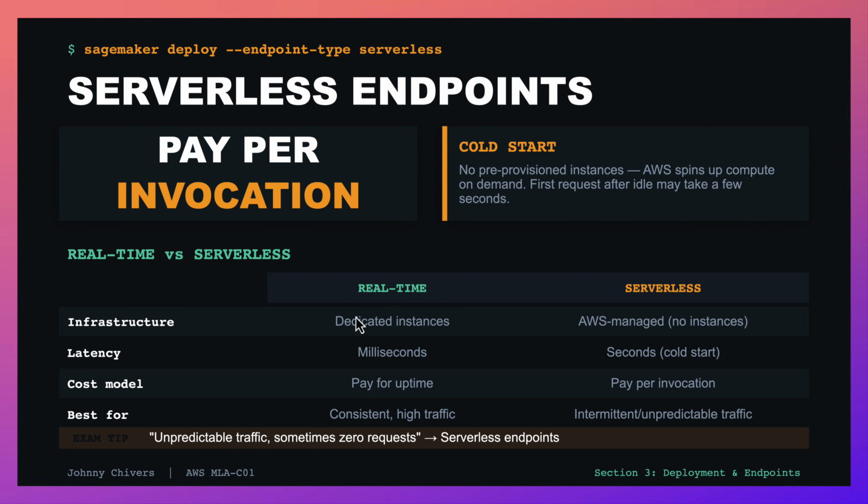When it comes to infrastructure, the real-time example we just covered has a dedicated instance. And then when it's serverless, AWS manages the instance. Latency is milliseconds. It is seconds on a cold start, the first time you use it. Then it will drop to milliseconds. Cost: you pay for all the uptime on real time. We're only paying per invocation on serverless.